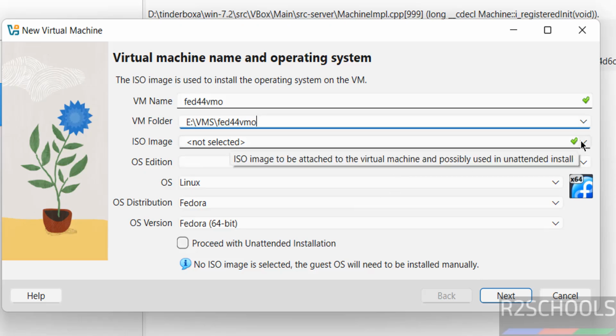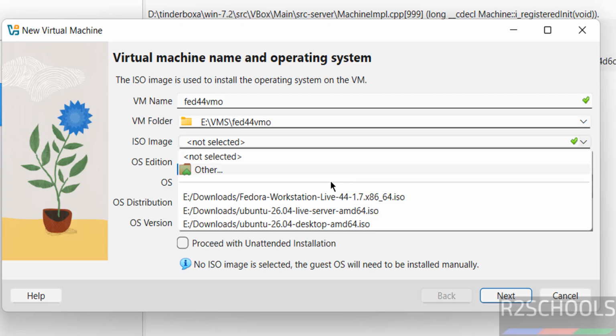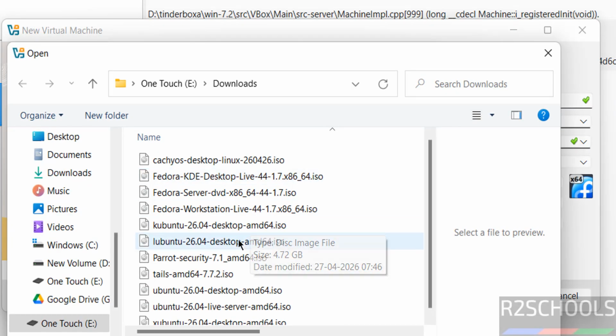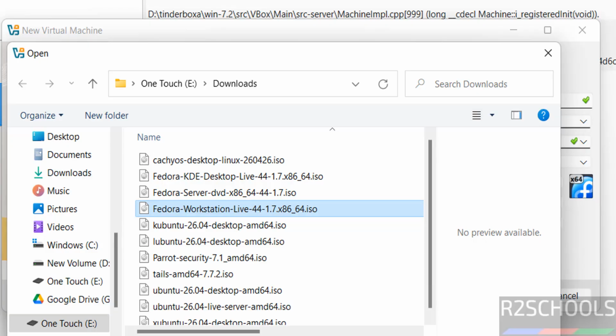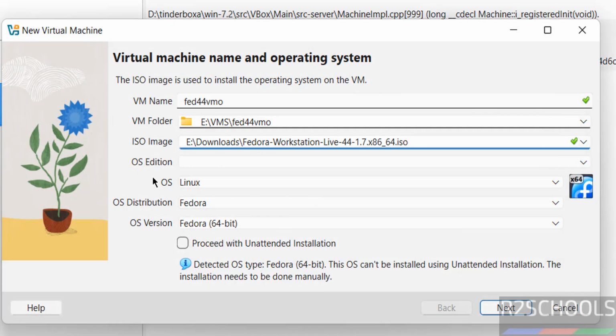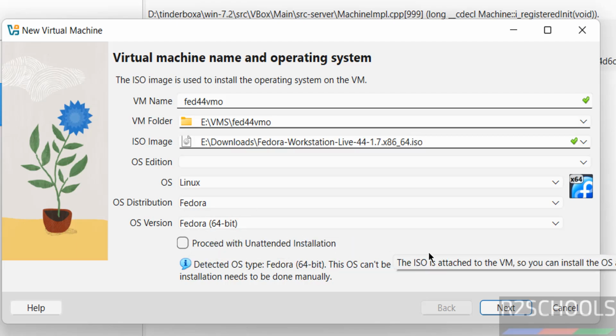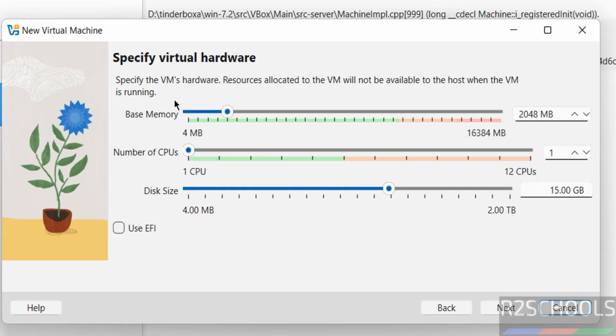Then select the downloaded ISO image by clicking on this drop down button. See, once we select these options, the OS changes to Linux, the OS distribution to Fedora, and the OS version to Fedora 64-bit. Then don't select this, proceed with unattended installation. Then click on Next. Now we have to provide base memory, number of CPUs and disk size. I am giving base memory as 4 gigabytes. It is up to you based on availability. Number of CPUs, and virtual hard disk size I am giving 50 gigabytes.